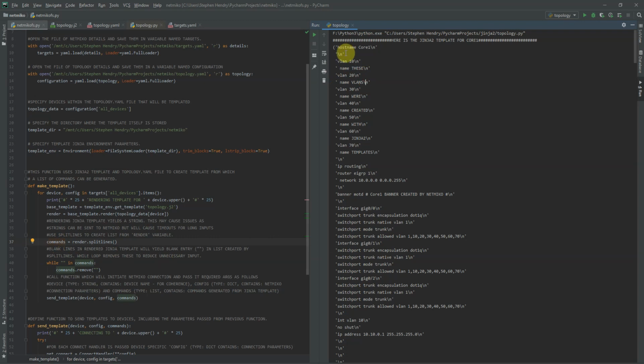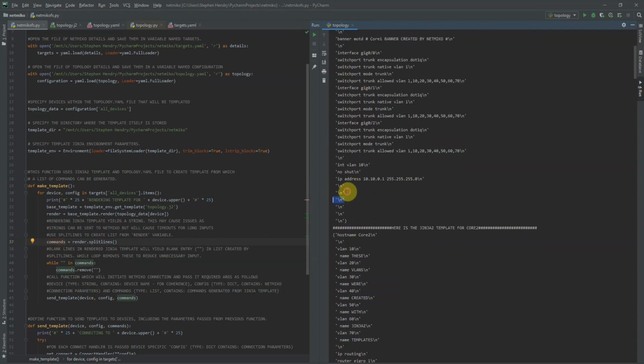But the issue here is that I've got entries that don't have anything. That's unnecessary input, right? So what I'm going to do is say commands is a list, and I'm going to use the .remove method of Python to remove anything that is blank. A while loop essentially says that whilst there are blank entries in it, continue to remove them. Once there are no blank entries in it, move on.